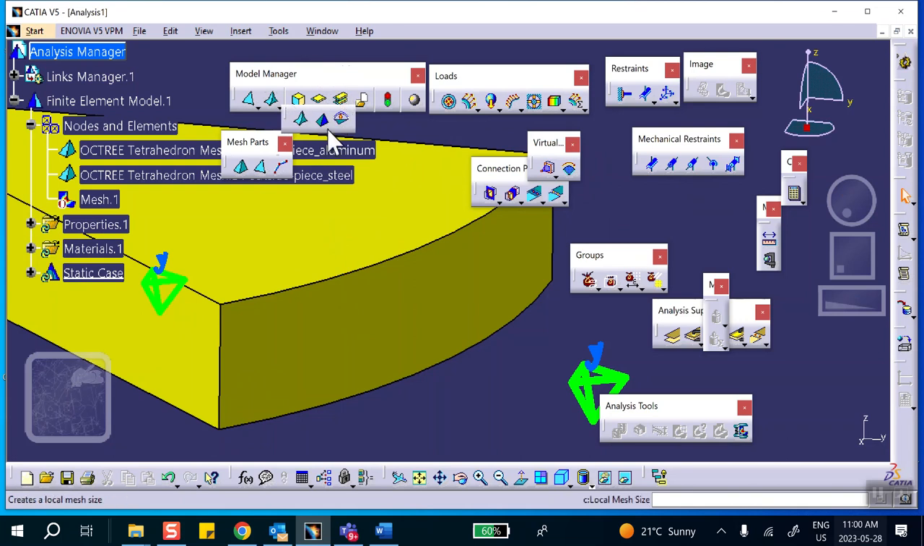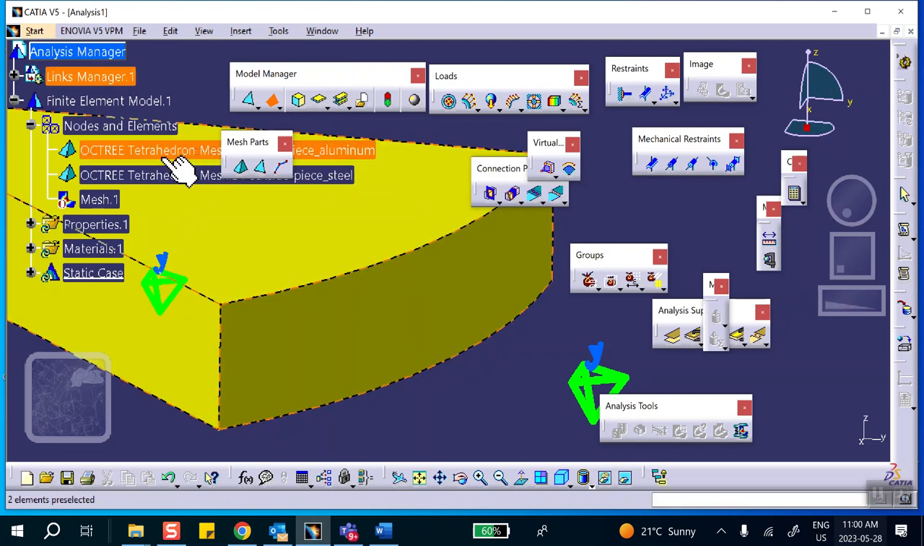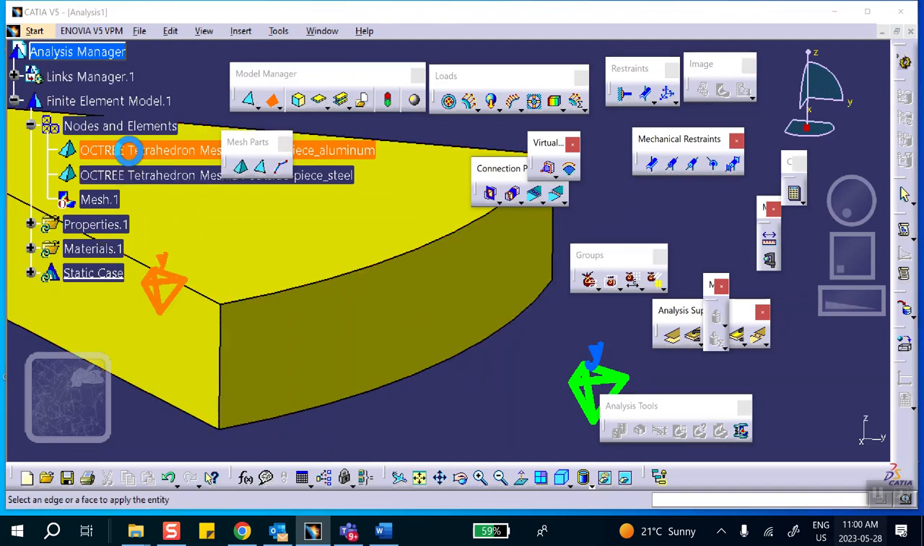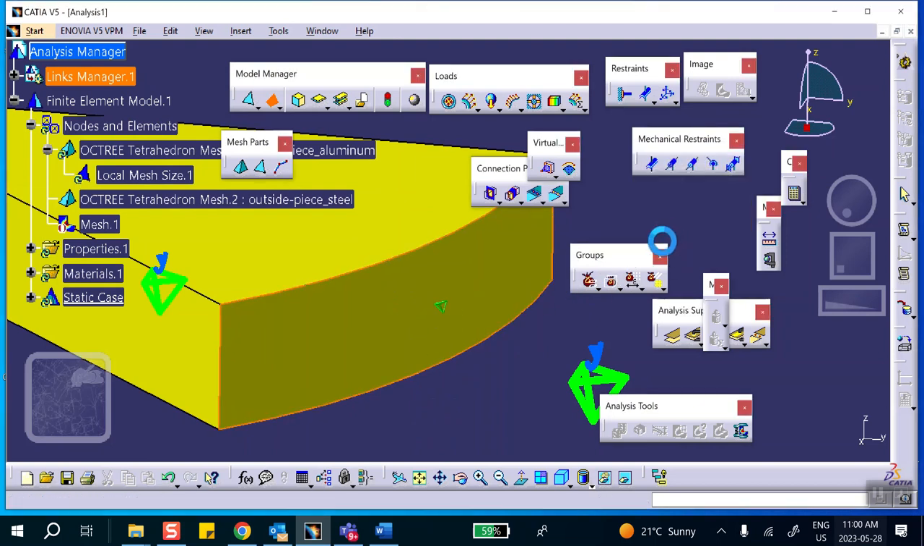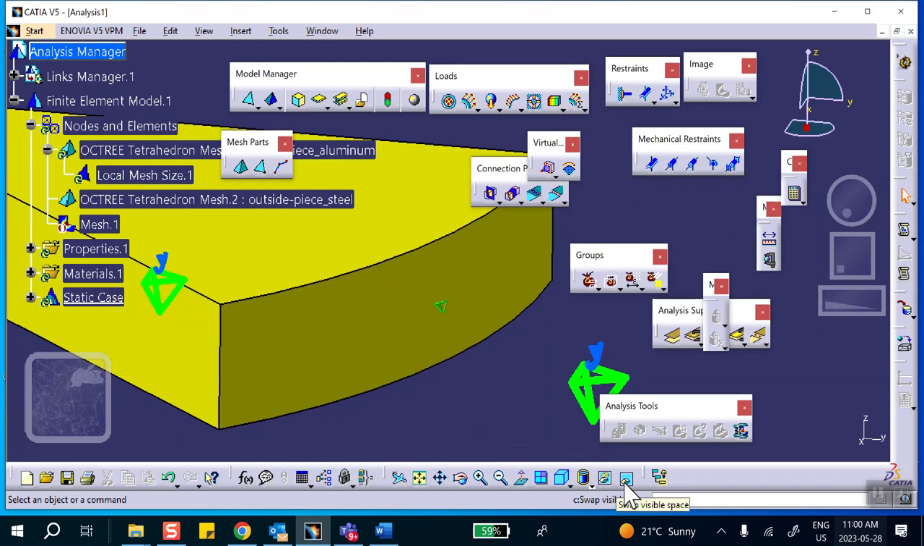You know how to refine the mesh. Model manager, where the traffic light is, click on local mesh size. You select it, it says, well, which one of these do you want to define? Obviously, it's the mesh for the aluminum that I want to define. It says, okay, where? It's right there. And this is the size that it takes, which is fine for me. And I'm going to do the same thing on the other side.